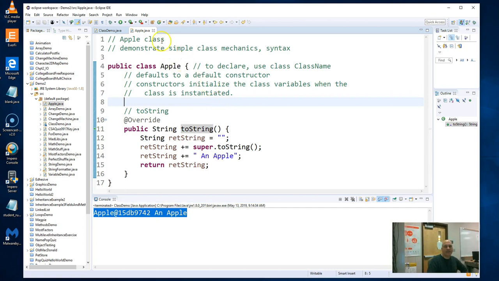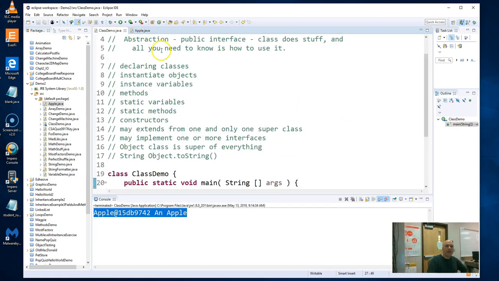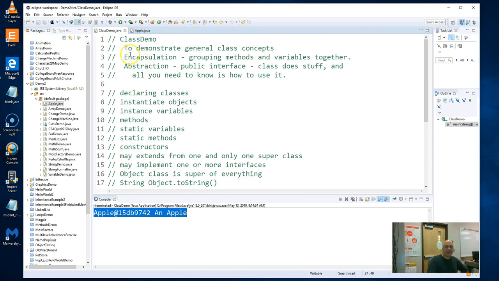All right, what's next? We look at a class. Its purpose is to combine methods and variables together that exist. So we have this apple.